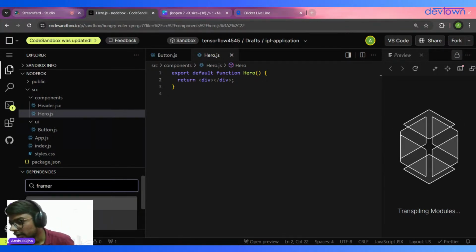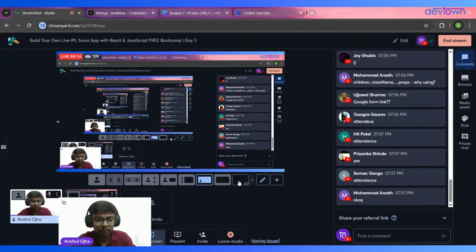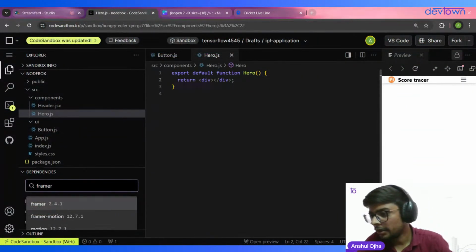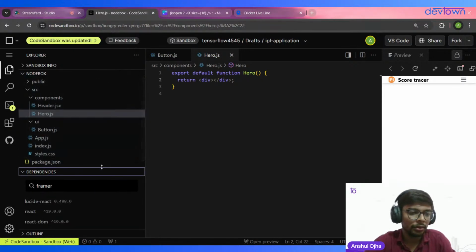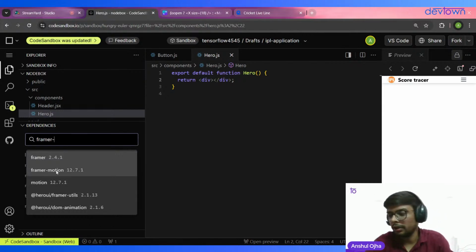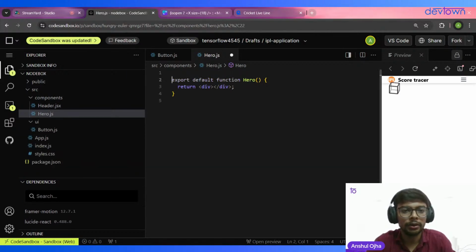Are you able to see my dependency list? No, just a minute. I will change the configuration. We will make it to the right. Yeah, you can see the dependency list now on the screen. So we want framer motion to be installed. In the dependency list, we search for framer motion and we install it. It's getting installed. Till then, let's write our import statement.